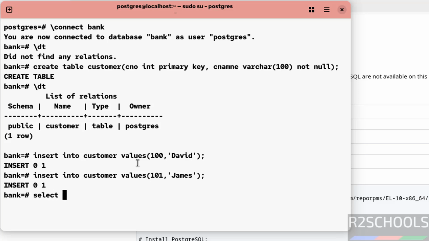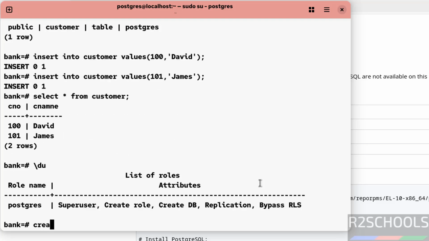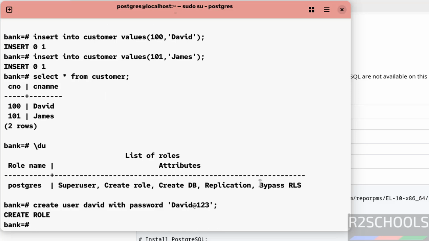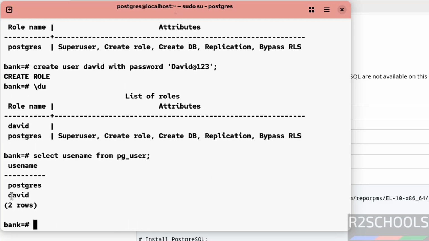Let us verify the data. See, we have inserted these rows. Now we will see how to create a user. Create user. As I told you, whatever is there in single or double quotes, it is the password. Now verify again. \du or select username from pg_user. See, we have the new user, David.